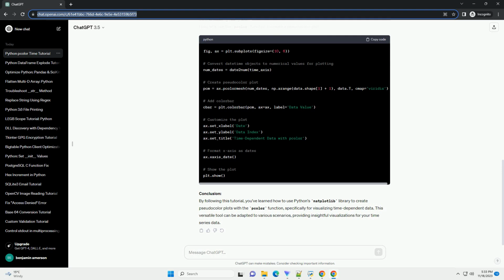Introduction. When dealing with time-dependent data, it's essential to have effective visualization tools. Python's Matplotlib library provides a versatile pcolor function that allows us to create pseudocolor plots, which are particularly useful for representing 2D arrays with a time axis. In this tutorial, we'll explore how to use pcolor to visualize time-dependent data.